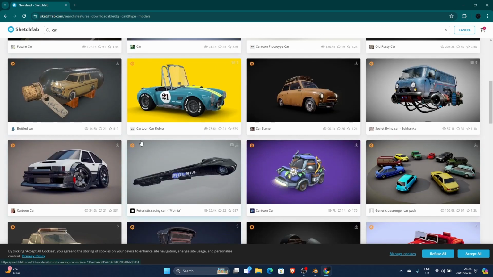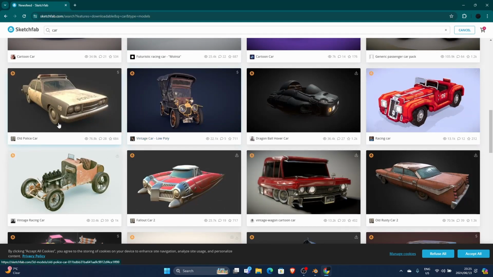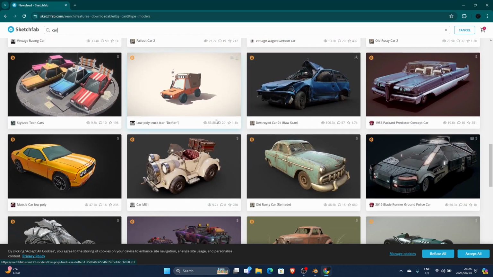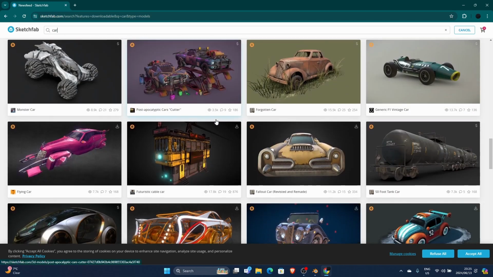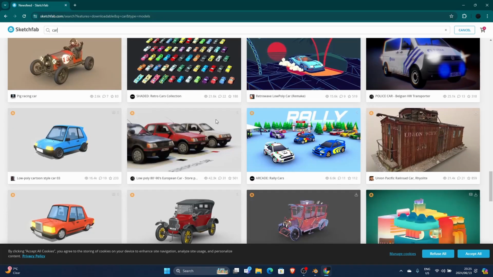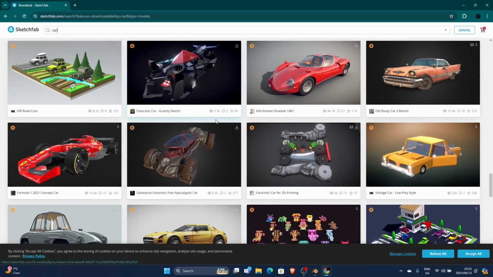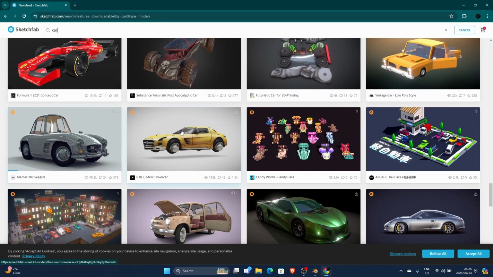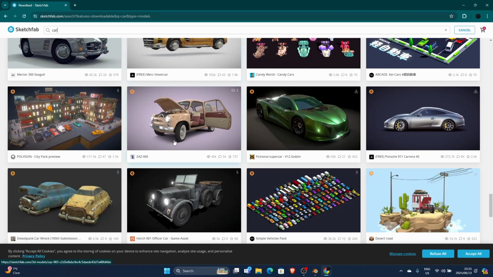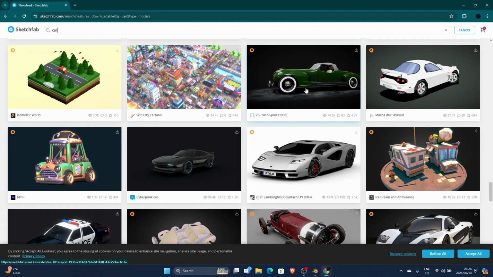Now let's find one. Let's find something decent. We don't want something dented. We want something that looks quite good and that's obviously free. Duh. So let's find something. Let's see here. Okay, let's go with this one.